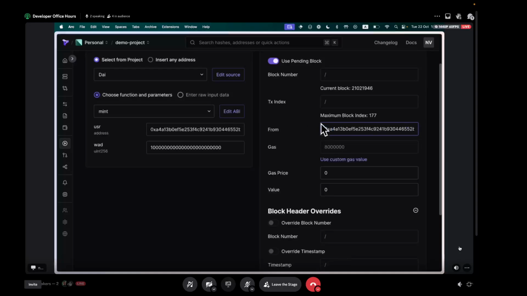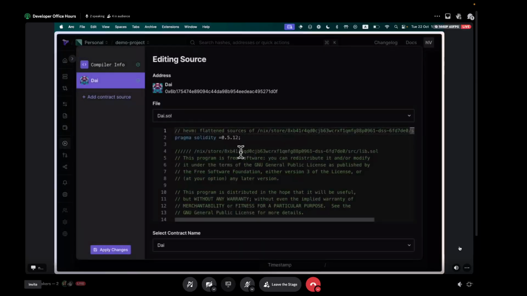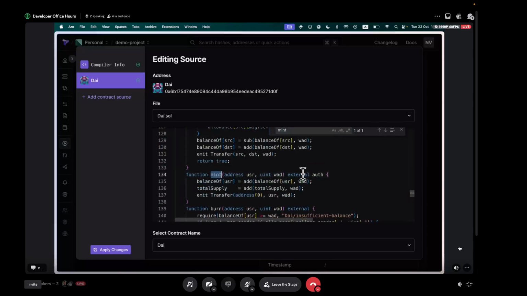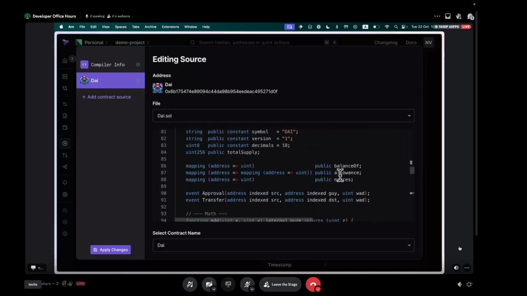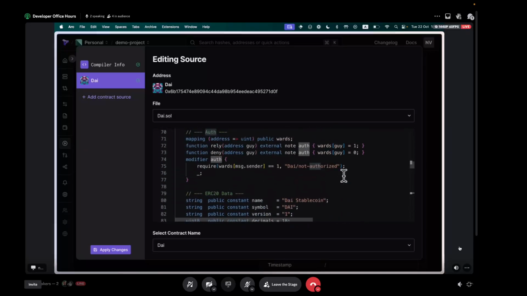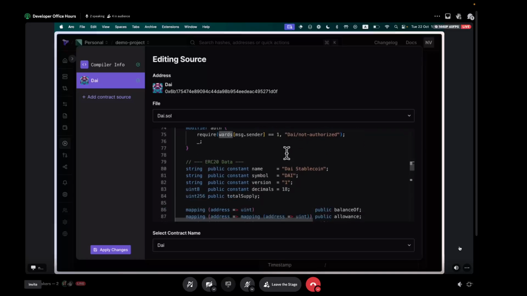The problem with DAI is, I mean, not the problem. The fact is, when you see the mint function, the mint function has this modifier auth, and the auth modifier checks whether or not the caller is contained in this mapping over here, and the mapping is wards. So the address I'm using must be present in wards.